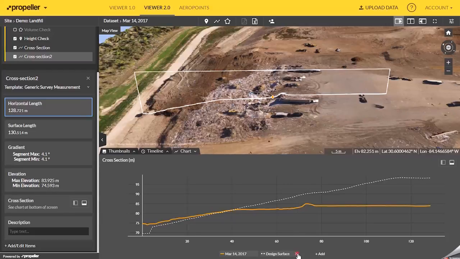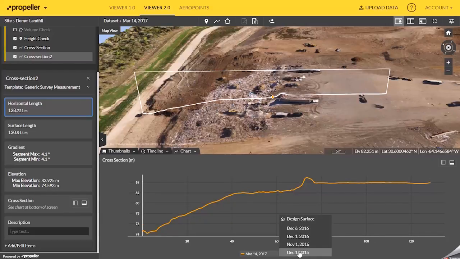If you want to see what it was like last month, we'll do the same as we did with the other cell by removing the Design cell and adding the December 1 survey. You can now see where that dirt has been added, and then you can see that it was 2 meters lower in December than on March 14th. Towards the middle of the cross-section, you can see this little stockpile here appears as a dump that hasn't been pushed off. And then past that, you can see the 3 meters difference again.